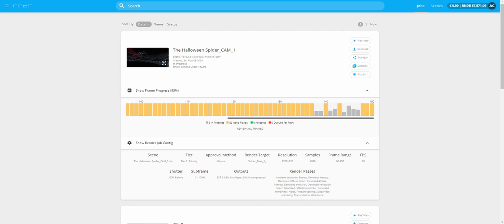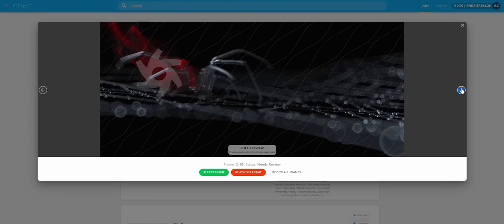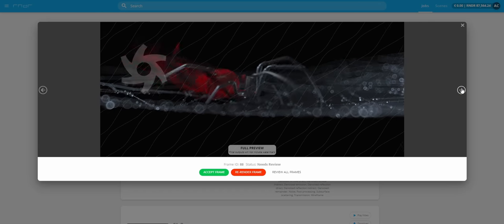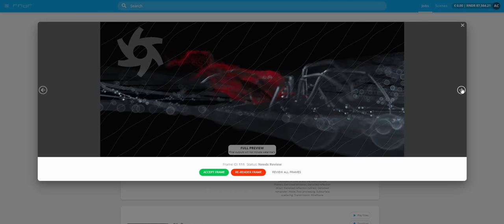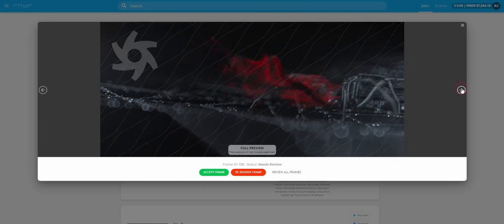All the nodes are rendering all your frames at the same time. It doesn't work like network rendering in Octane. You can quickly scrub through your frames and see the preview of your animation. Make sure that all the frames are correct.